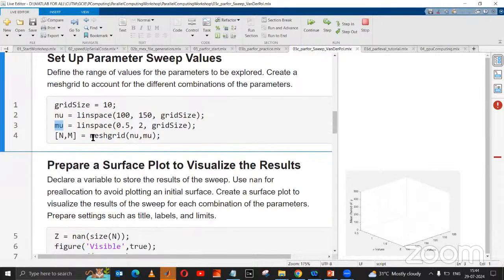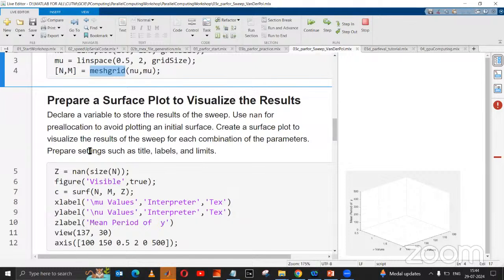Now meshgrid. Meshgrid is basically used for creating a mesh-like grid structure, nu comma mu, and finally you can create the mesh-like grid structure. Now if you want to prepare a surface plot, then you can use the function surf. To declare the variable to store the result of the sweep, use NaN.